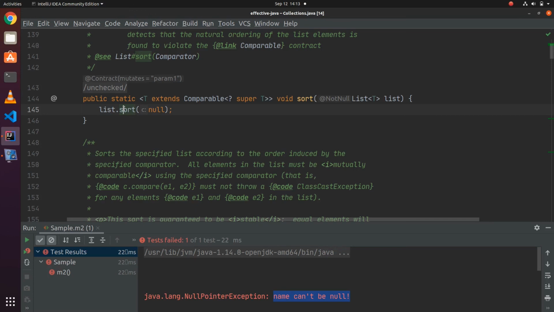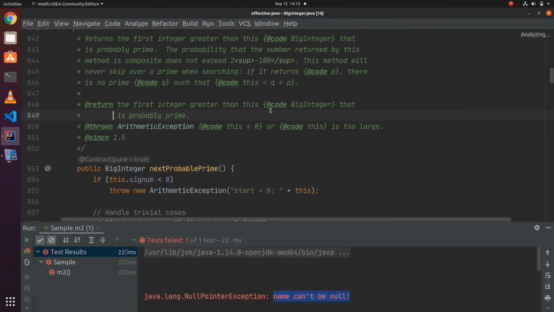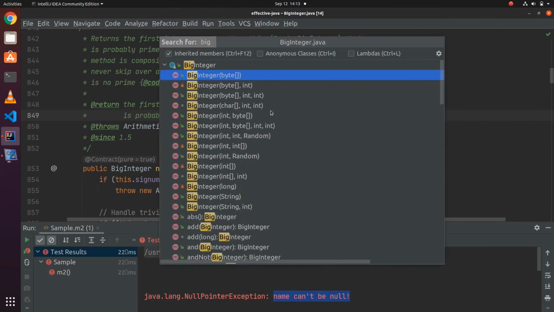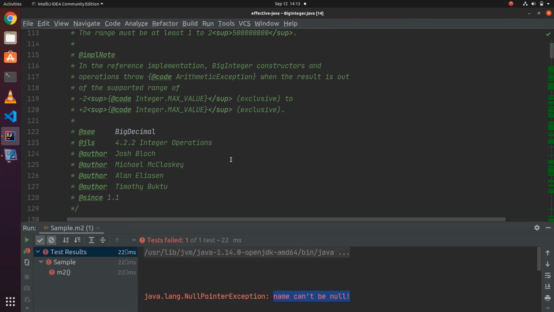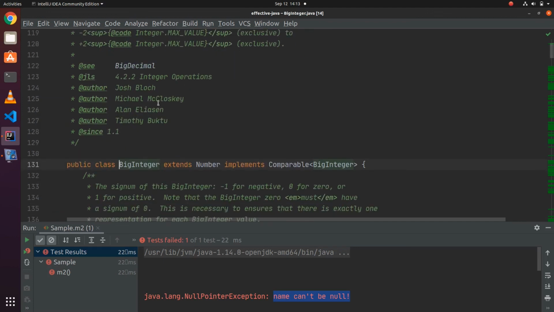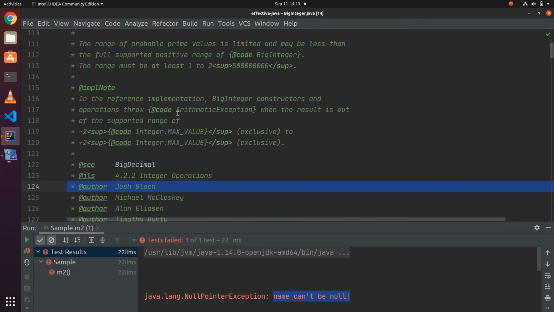Also note in some of the classes, for example this class BigInteger, Josh discusses these numerical classes a lot because he is one of the authors of these classes. Anyways, in these classes you can see that we are documenting some of the exceptions at the class level. If most of your methods are throwing some common exceptions, instead of documenting them at each and every method, we can document them at the class level.